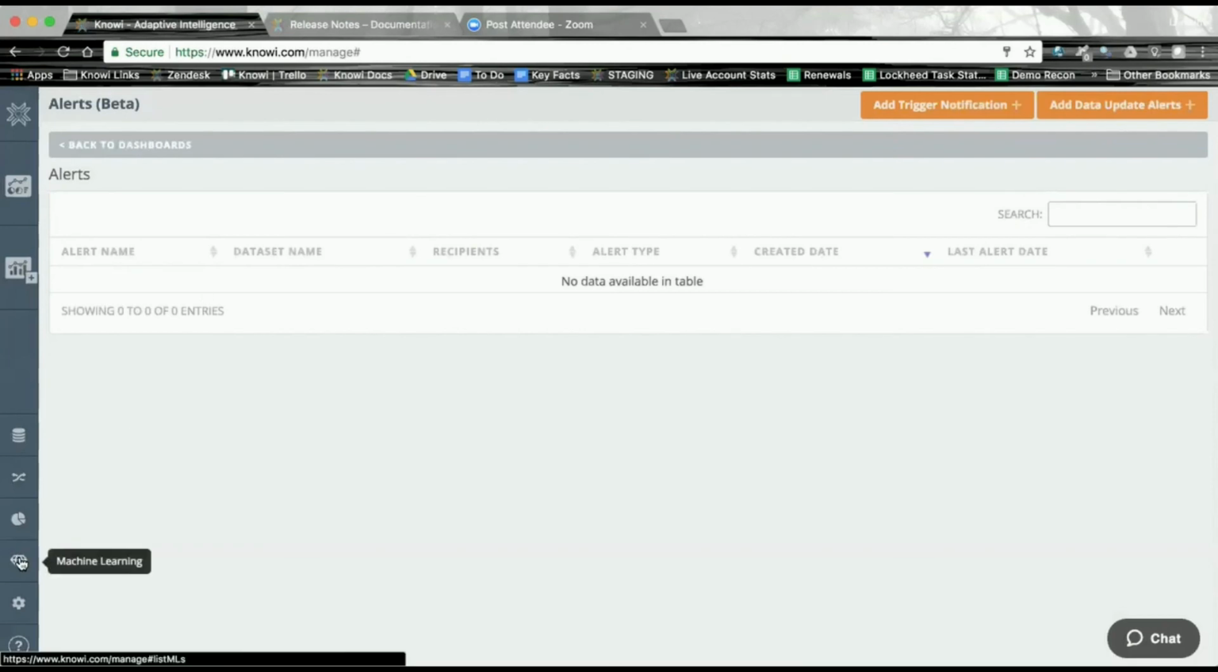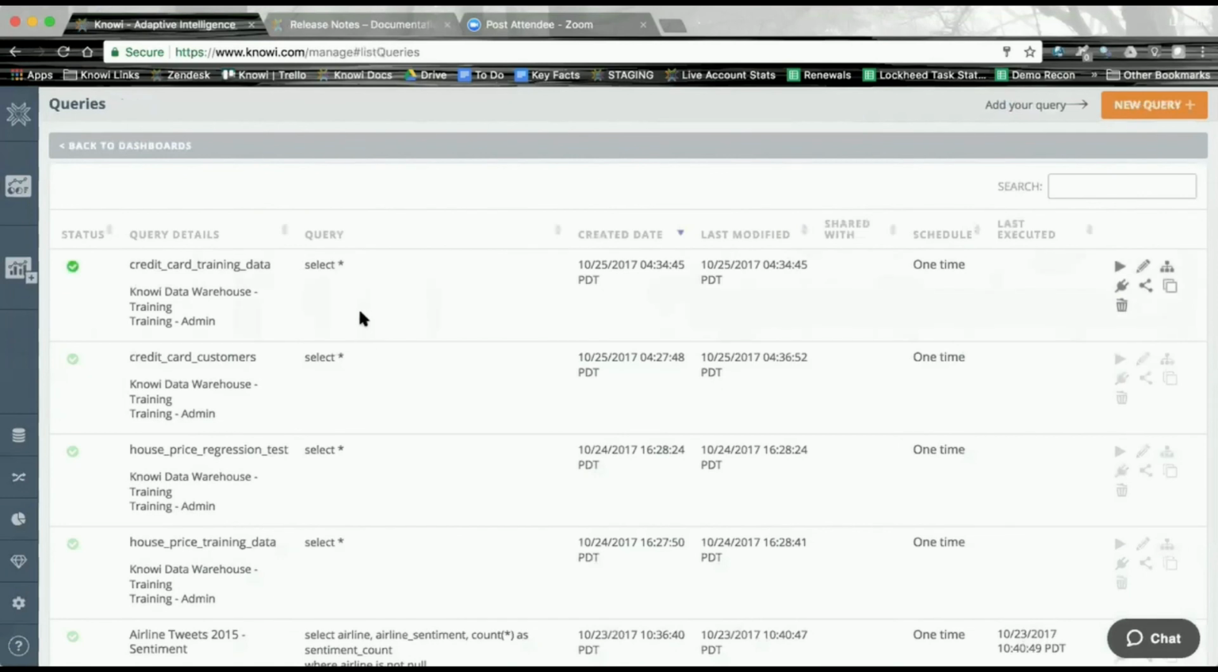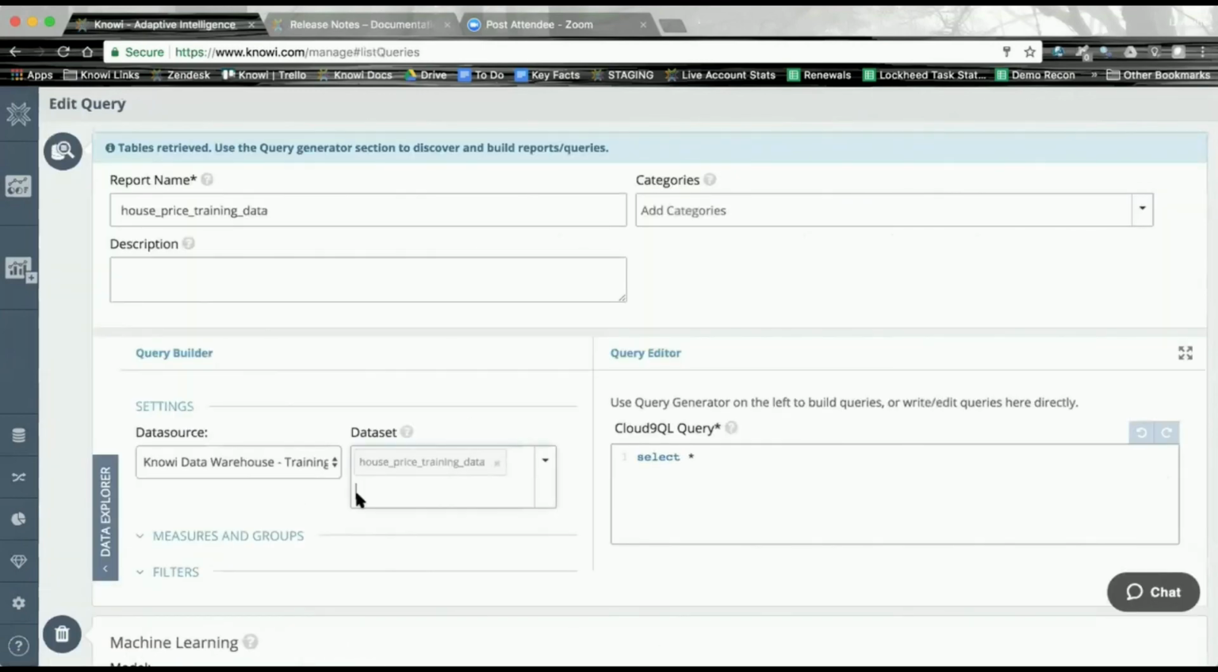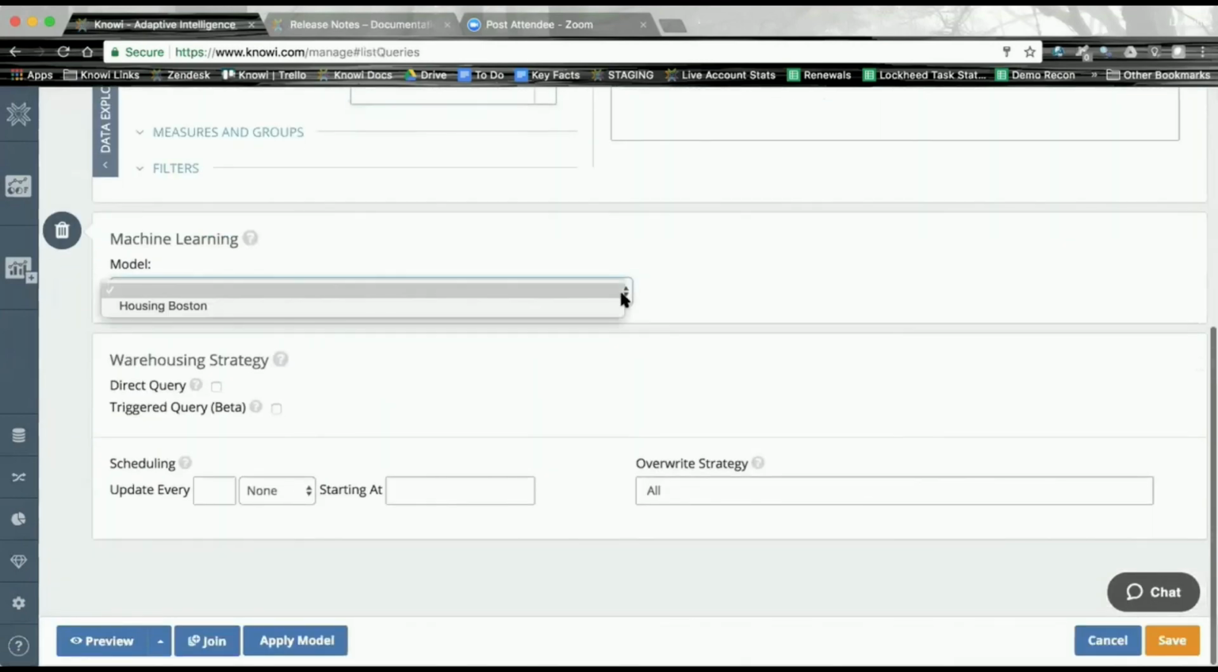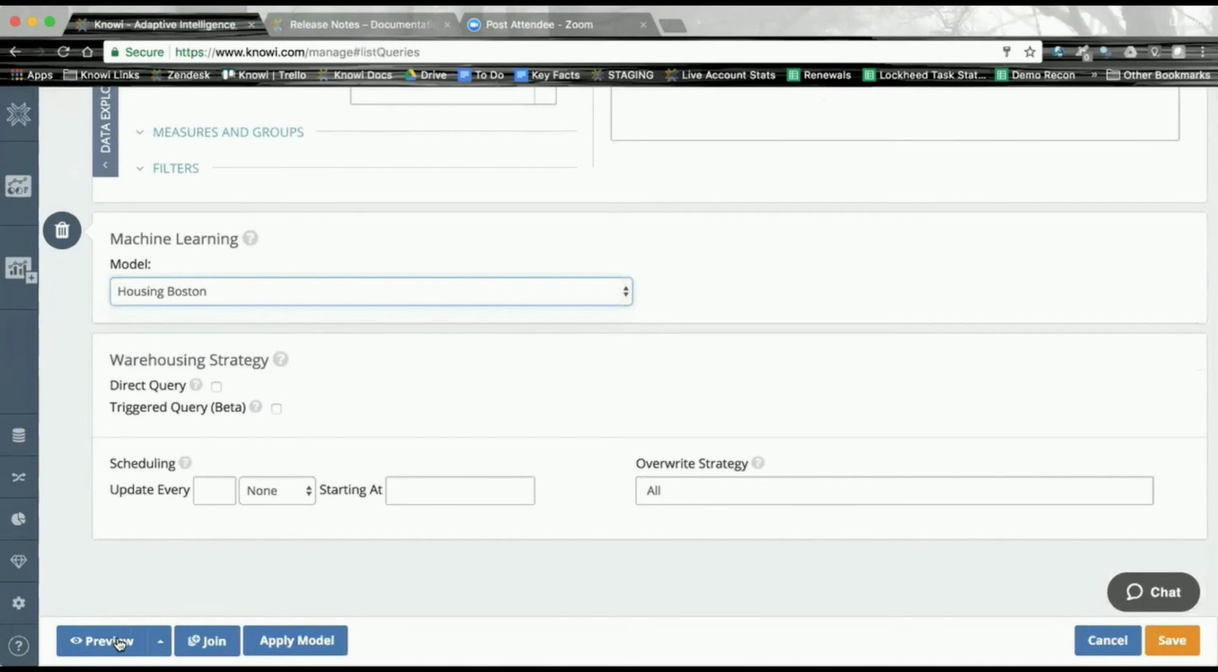So I'm now going to navigate back to that query that I actually had. Let me see, where is it? Credit card, house price. Sorry, I should have stayed on it while I was there. Let me run it again with that model and preview.